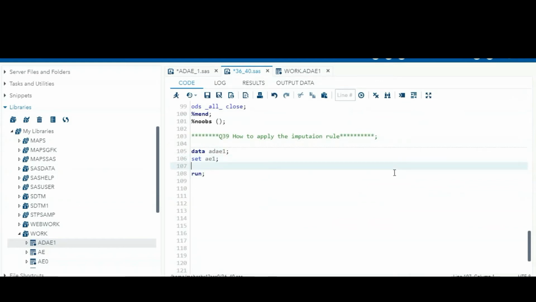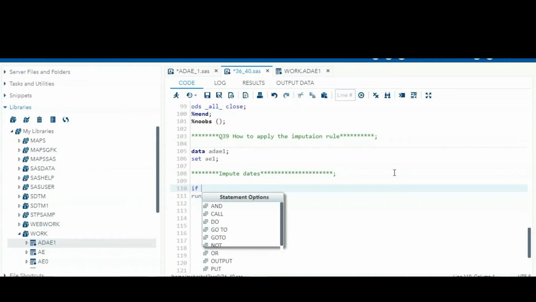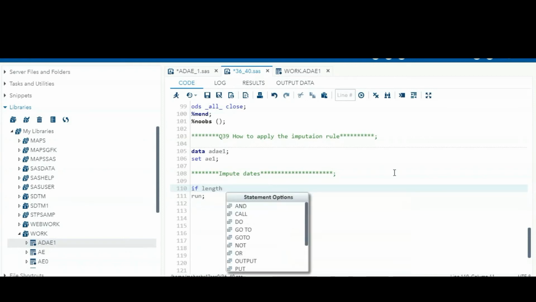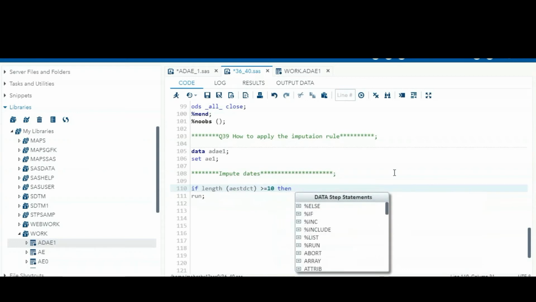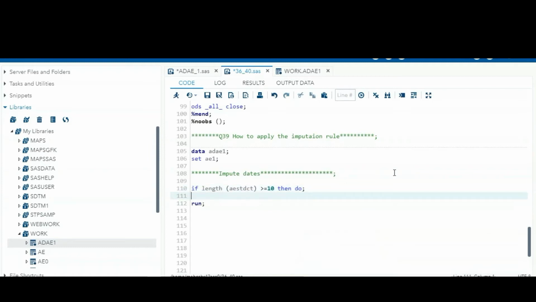Okay, so first what we do is input dates. First you have to separate it out into 3 parts: one is the year part, one is the month part, and another is the day part. If the length of this AESTDTC is greater than or equal to 10, meaning it is a complete date, the year part is present, the month part is present, as well as the day part. In that case, separate it out into the 3 parts.